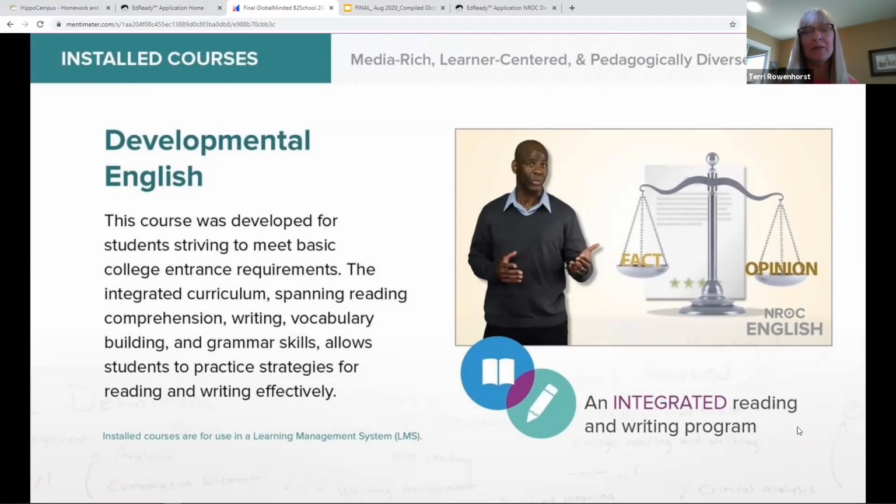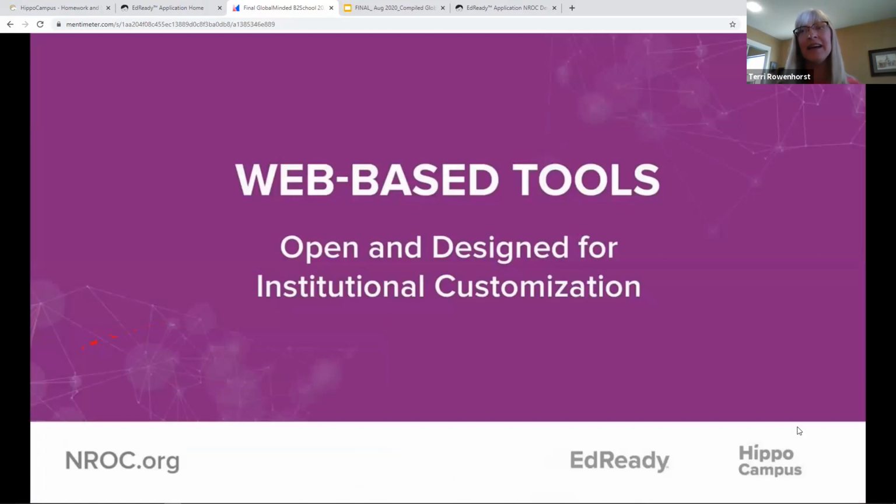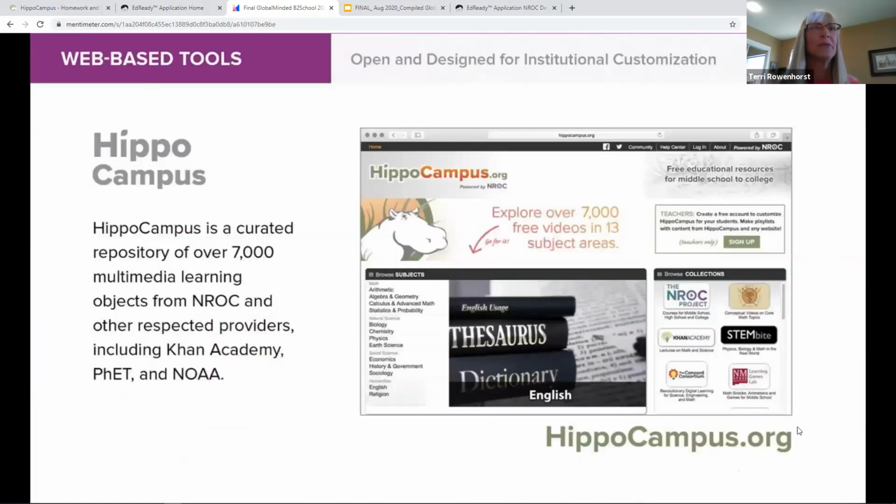And what we've done with them in the applications that we're going to be sharing today is to adapt them for other purposes. So what I'm first going to share with you is our Hippocampus tool, which was our first tool that we developed. This is the one that everyone in the world can access at hippocampus.org.